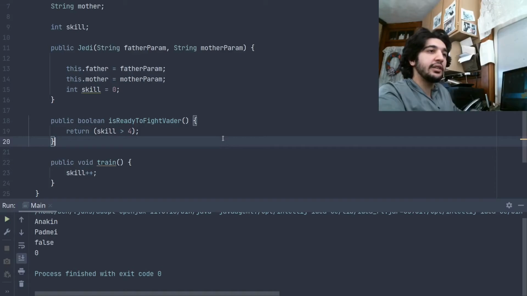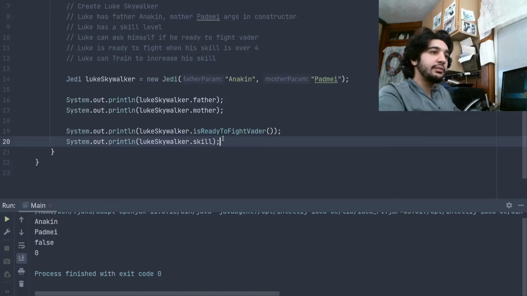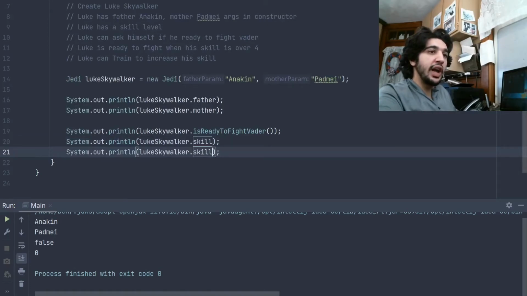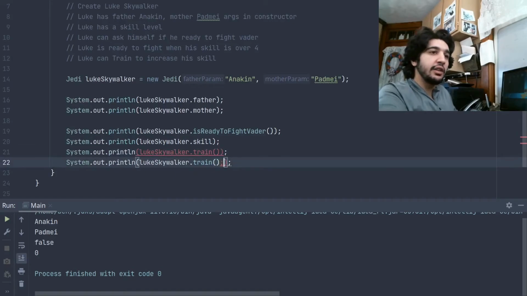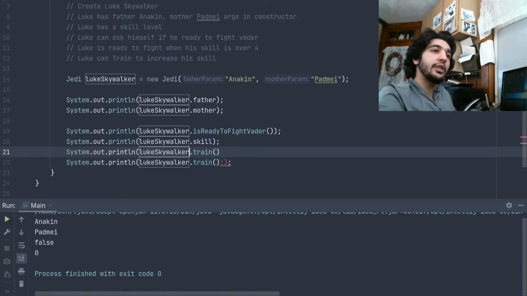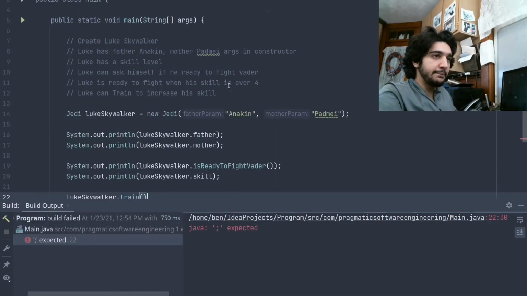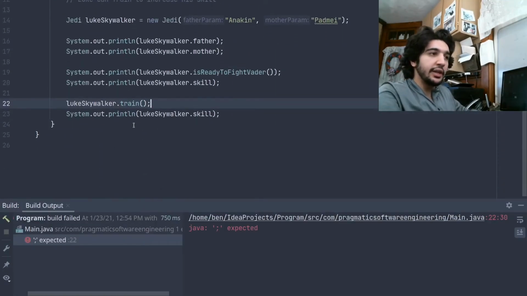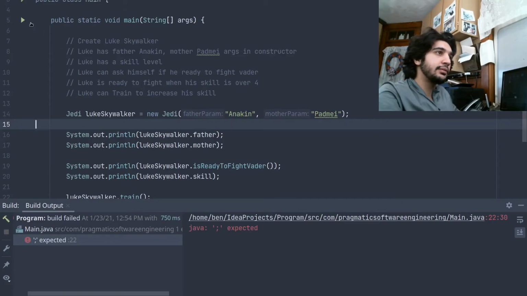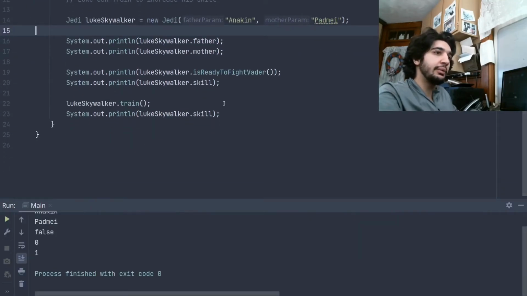Let's go back to main. We're going to have Luke train, and the semicolon, get out of here. Actually, this doesn't return anything; it's a void. So we're going to say Luke train. All right. Now we expect Luke to have a skill level of 1. The semicolon, it always gets me. 10 years of programming, it's still getting me.